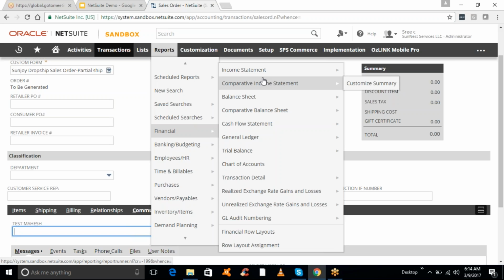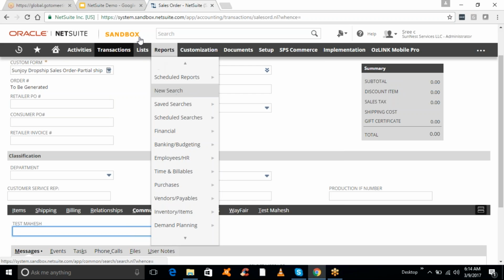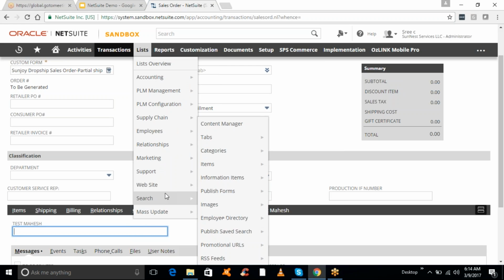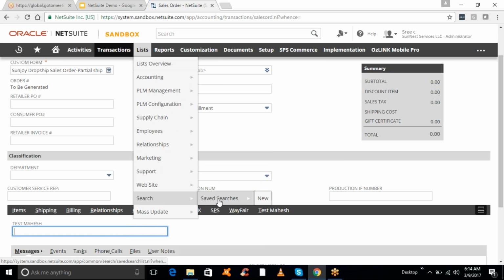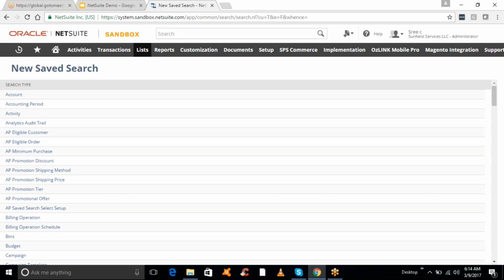So if you want to customize the report also, let's say you want to create some custom report, that also we can do through CSV saved searches. So this is another good advantage in NetSuite. So if any of the reports are not available in NetSuite, then you can go ahead and create those reports by using the saved searches, or by using the custom reports.